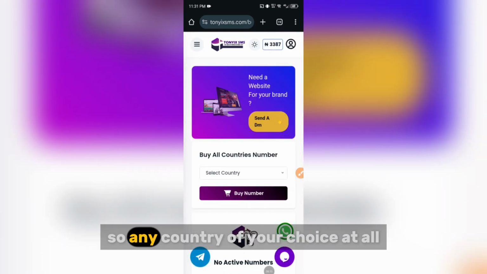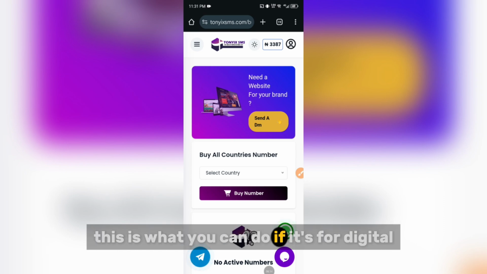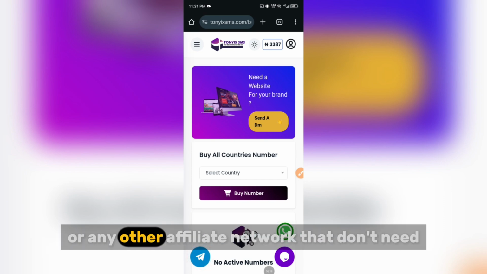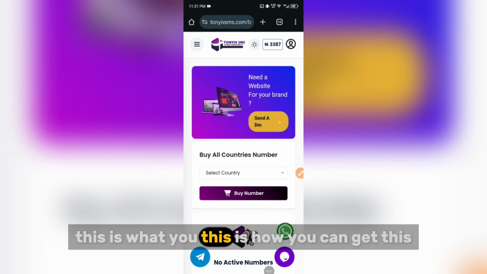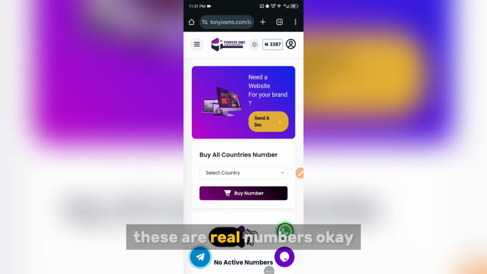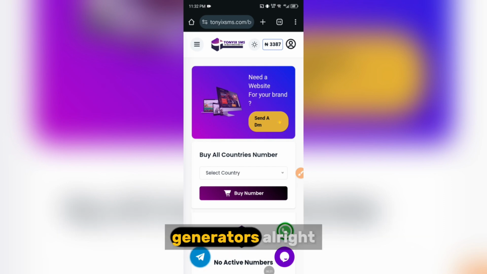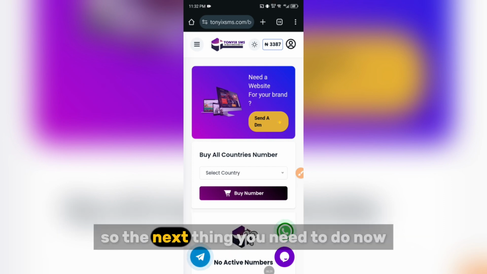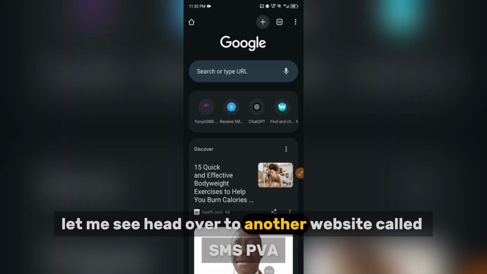So any country of your choice at all. If it's for creating a ClickBank account, this is what you can do. If it's for Digistore or any other affiliate network that doesn't need verification, this is how you can get this. These are real numbers, not those numbers that you get from fake name generators. So the next thing we are going to do is head over to another website.